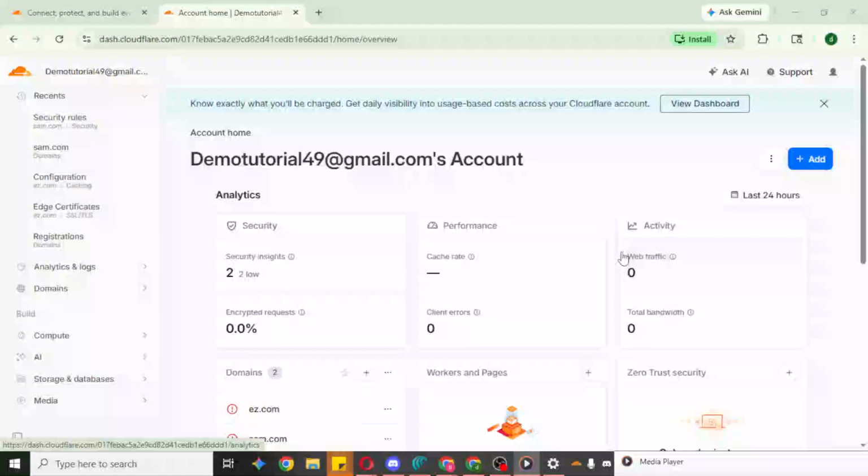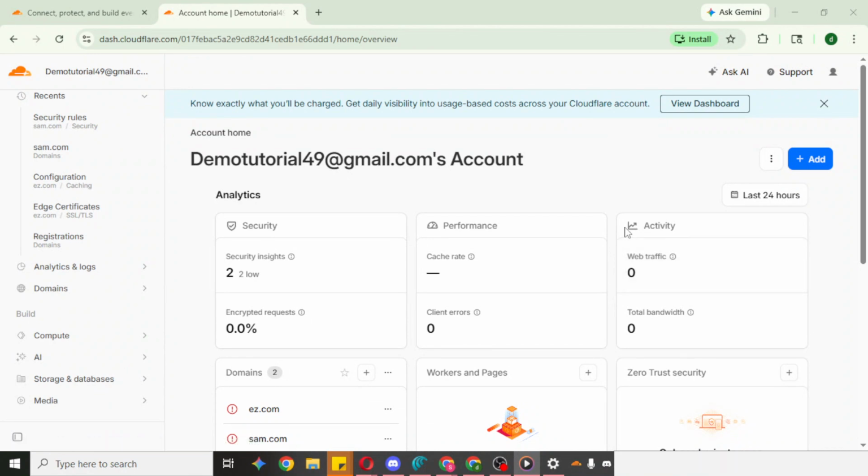In today's video, I'm going to teach you how to disable Cloudflare. By the end, you'll know exactly where to go in your dashboard and what to expect when you pause Cloudflare for a domain, so you can troubleshoot or test your site without the proxy in the way.